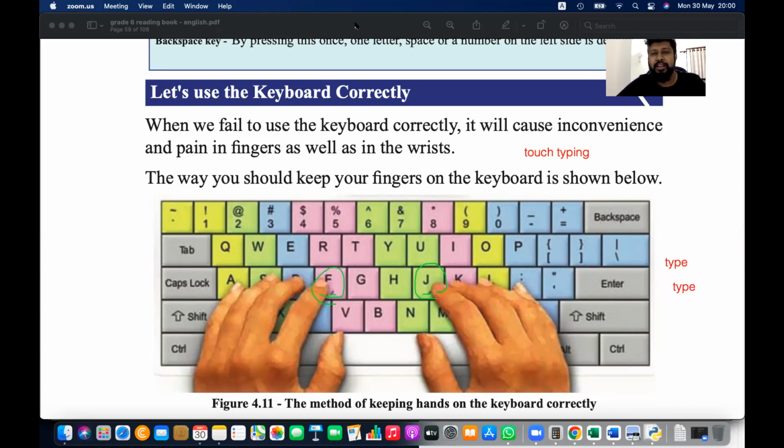So how many of you can touch type? Sir, I can. Only Sasiru, Yunal, Danori. Oh, very good. Sir, a little bit. All right, a little bit. Okay, anyway, you have to practice. If you practice now, when you're getting older, you can do this.